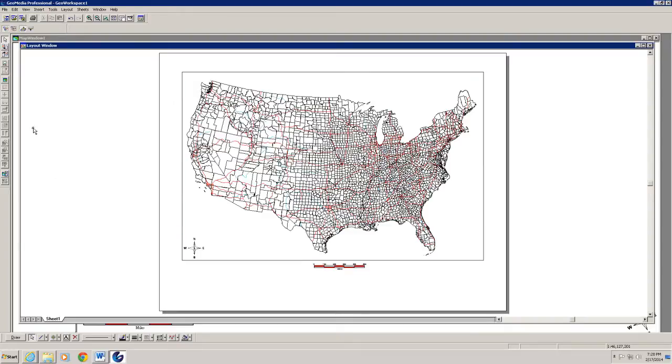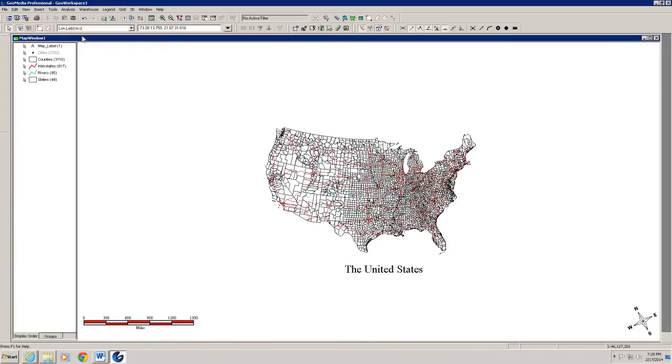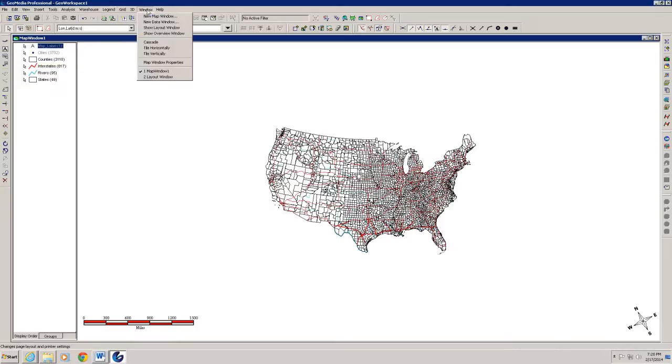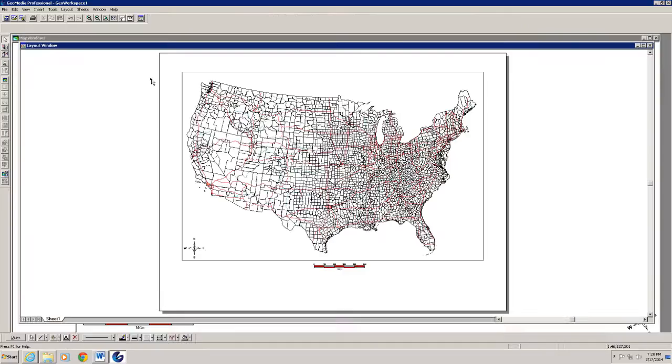Now, let's go ahead and put a label in here. You'll notice there's a label in the map window. I would go back to the map window by left clicking and turn this off because we really don't want two labels. And then you can click on window, layout window, and get back to your layout window. Let's put a label in here. We do that by left clicking on this text icon here. Here it's Arial. We're going to change it to Times New Roman.